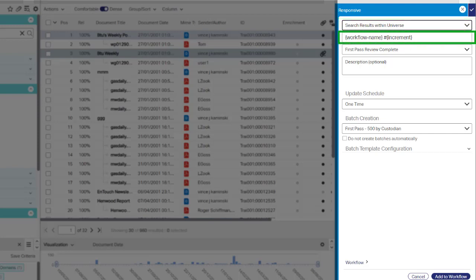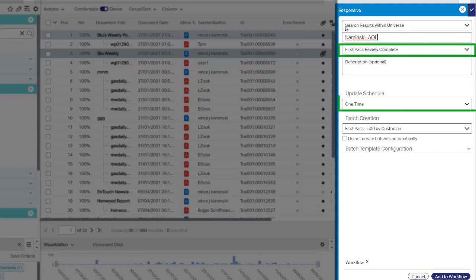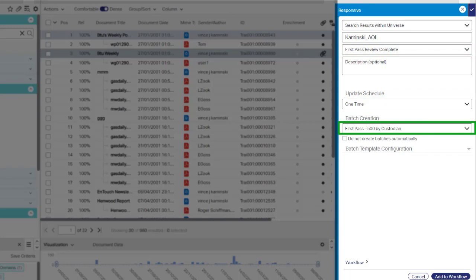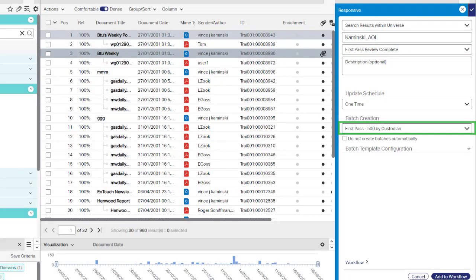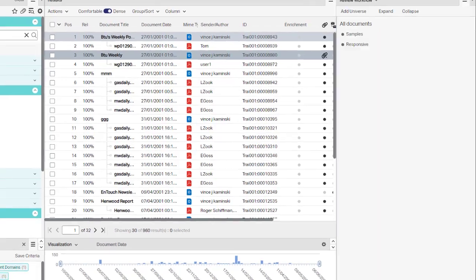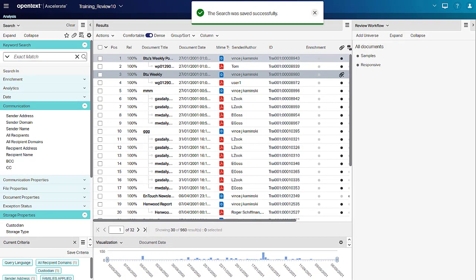Input a descriptive name, leave the first pass review complete review state, and the schedule set to 1 time. The first pass review batching template is selected by default. Click the Add to Workflow button. Review batches are now ready for the review team. You can continue to conduct searches to prioritize additional batches of documents for review.